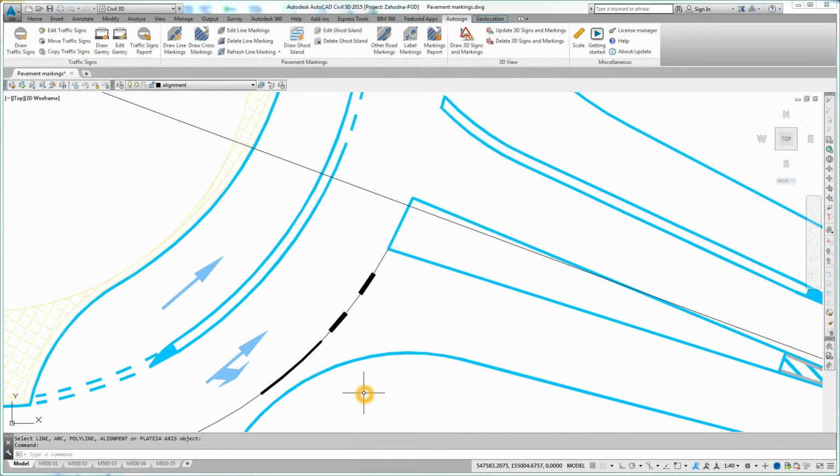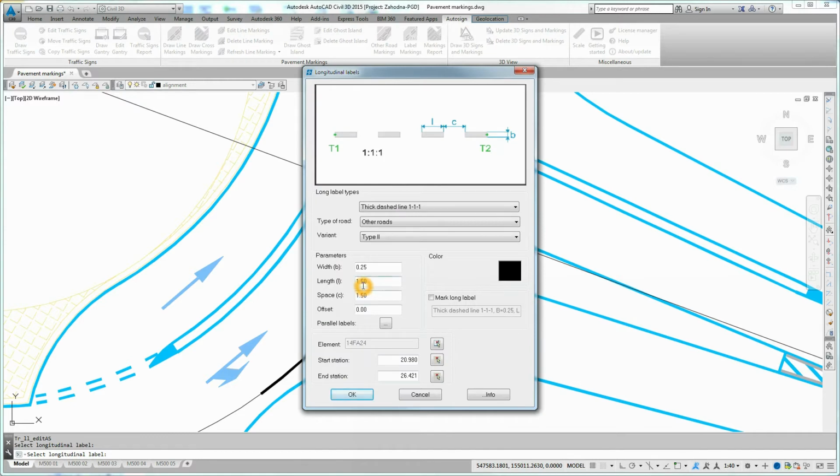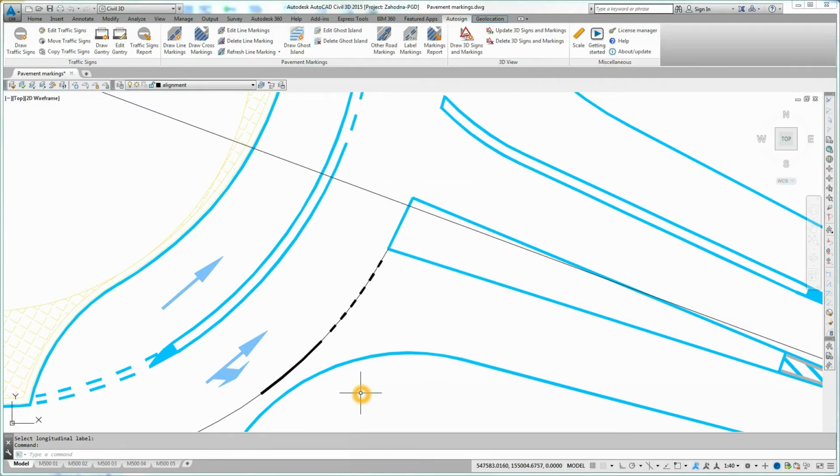To edit line markings, click on Edit Line Markings icon on AutoSign ribbon. Select the line marking you want to edit. Longitudinal Labels dialog box is displayed once again. Change the line marking parameters and confirm changes by clicking OK. You will notice that the line marking is updated in the drawing.